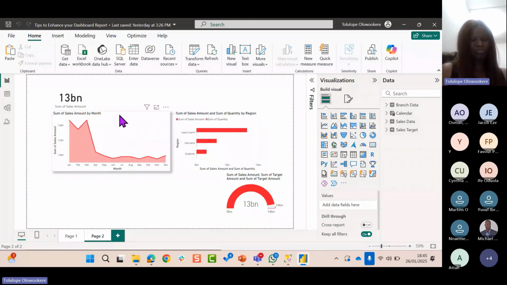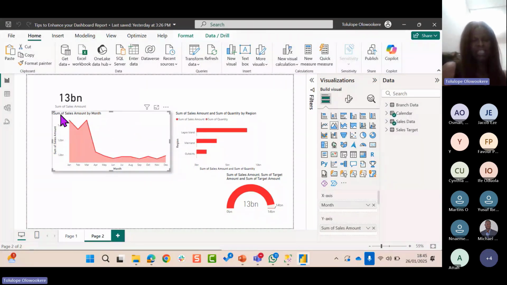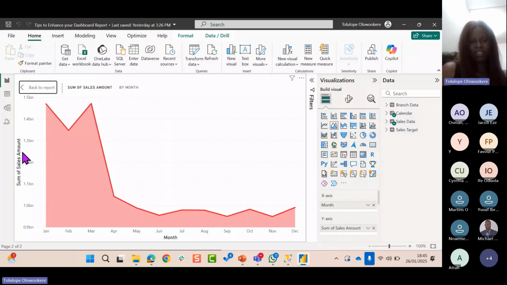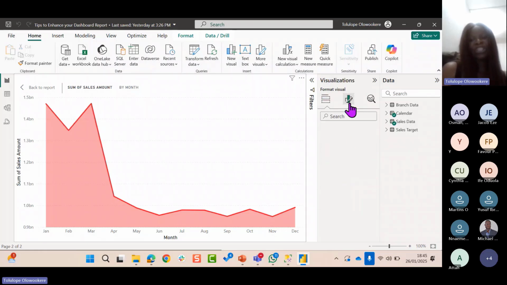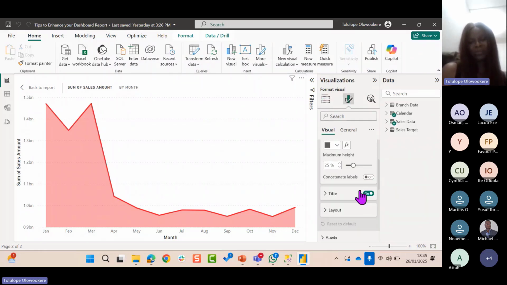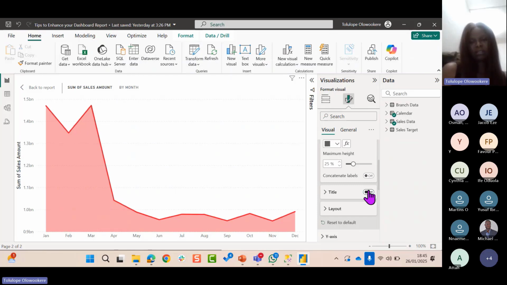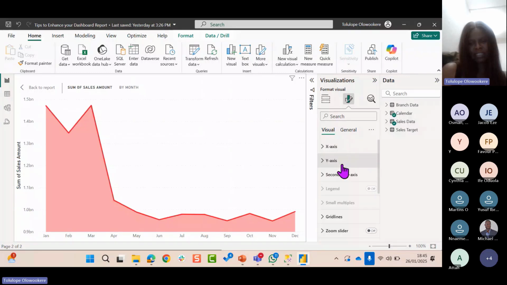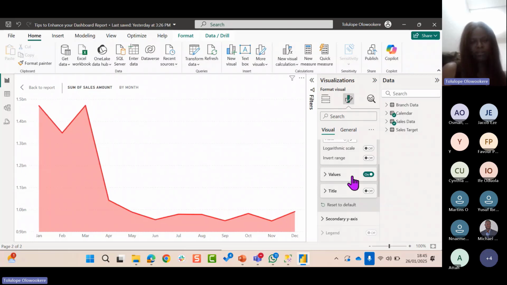Another thing I will need to do, if you have a chart like this, let me expand it. You see, it says sum of sales amounts and months. You don't need this heading anymore, because your initial heading has taken care of it. It says sum of sales amounts by month. So your y-axis and x-axis headings, you don't need them anymore. So you just turn off the titles for both the x-axis and the y-axis, and it makes your chart a little bit cleaner. So you turn off the titles.